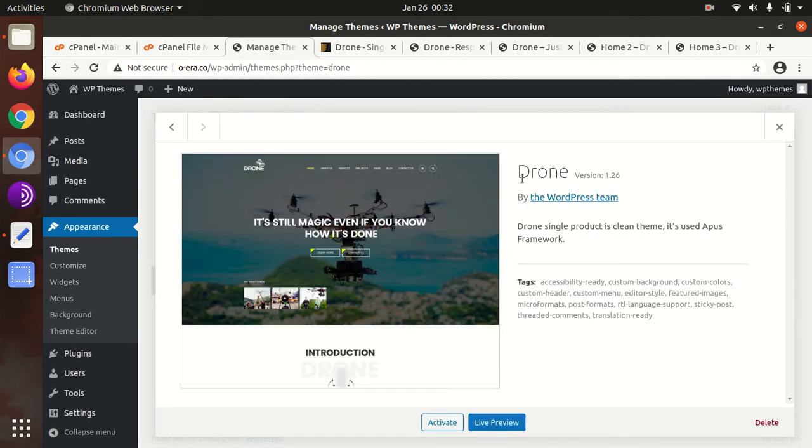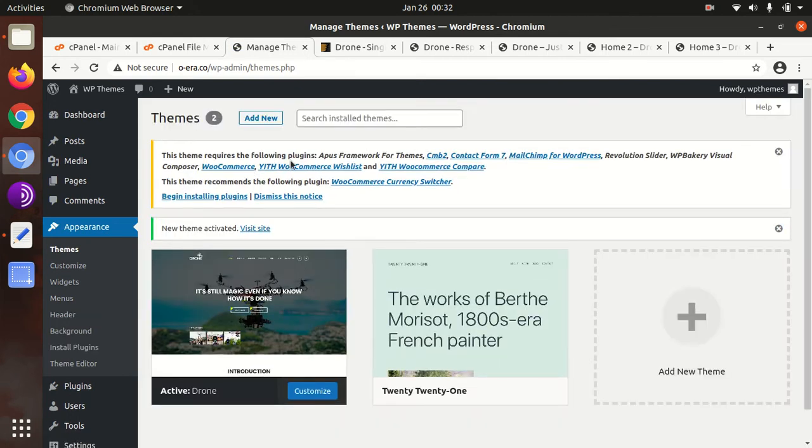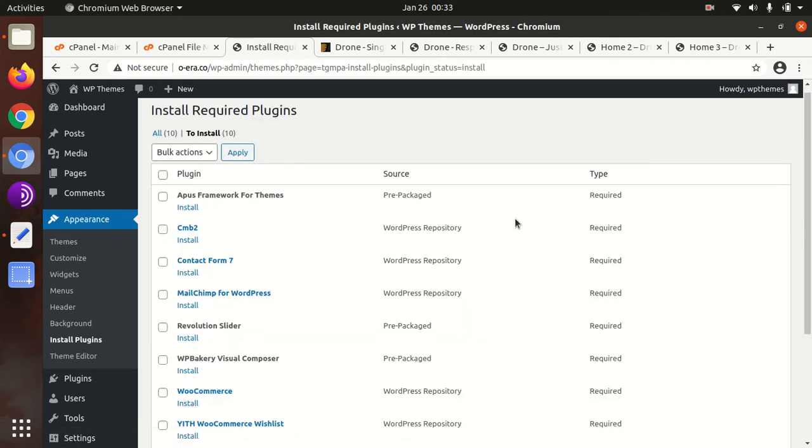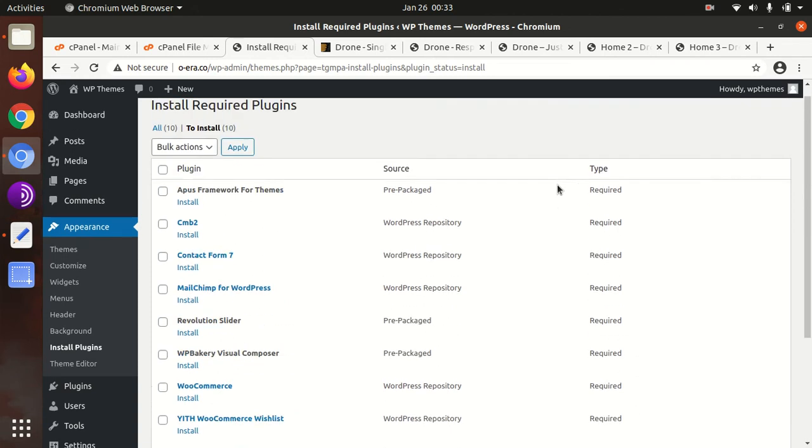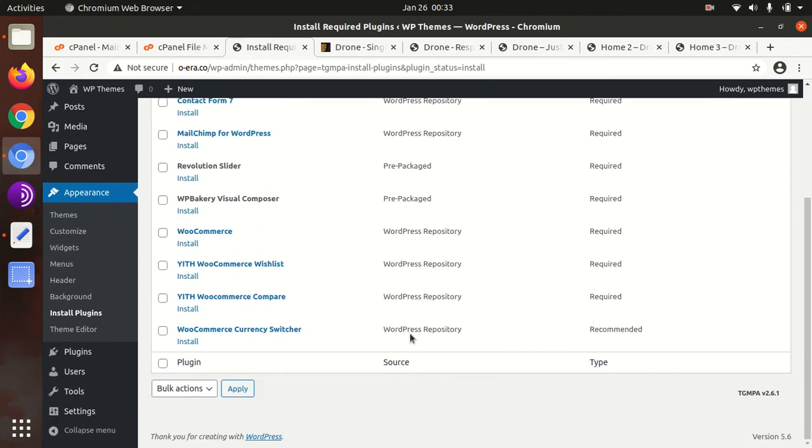Let us check the details. See, drone version 1.26, a single product WordPress clean theme. It uses the Apus framework. Okay, fine. So activate it. Upon activation we got an alert to install necessary plugins. At this stage we will begin installing plugins, and this is the list of plugins available with this theme, and all are required, only one is recommended.